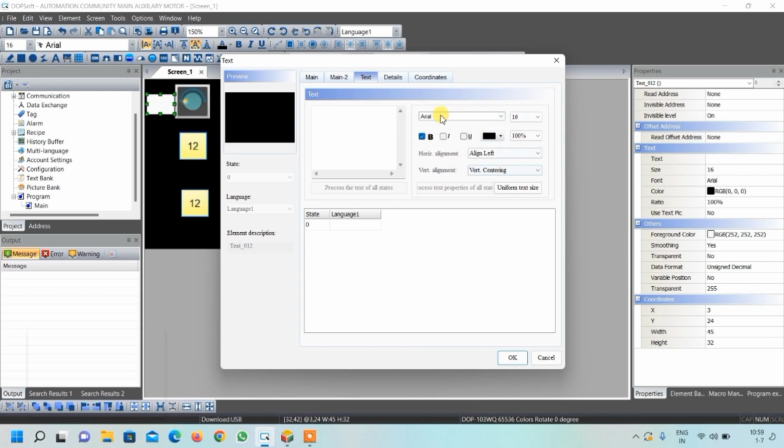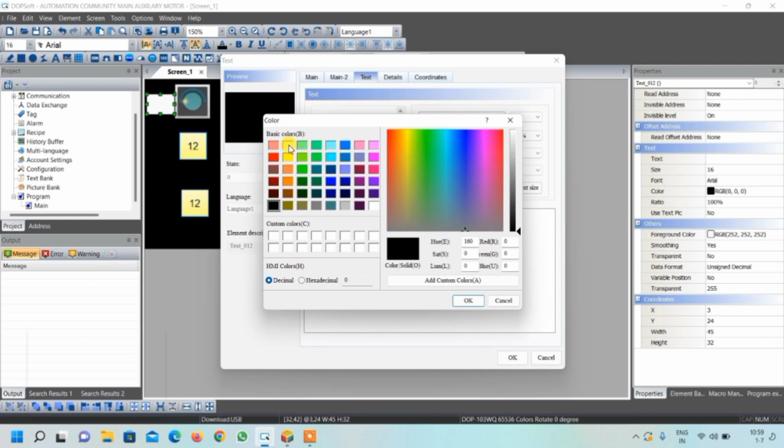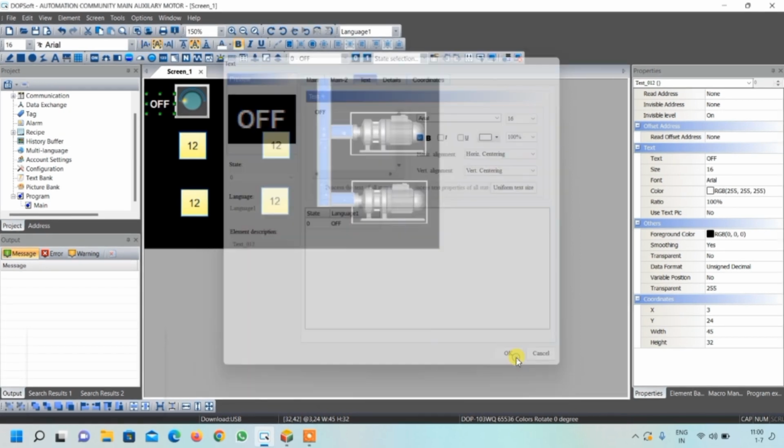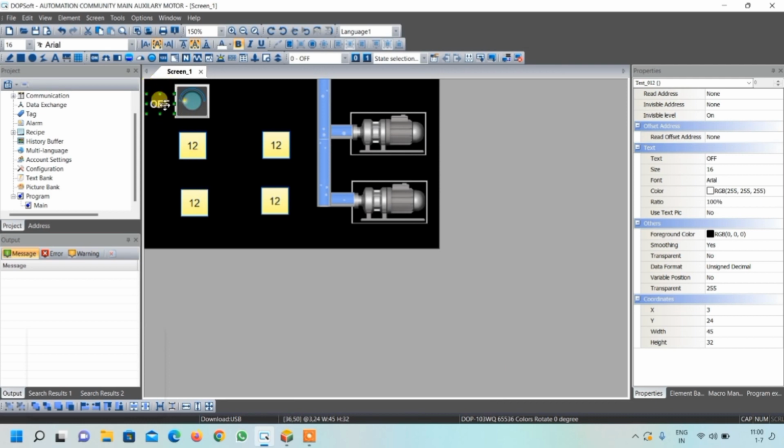You can format your text as per your wish and change color from here. Let us say and click OK. And here you can align it center or left, and here we will write off and click OK. So you can see our text is created. Similarly, we will just copy paste this for the remaining items.